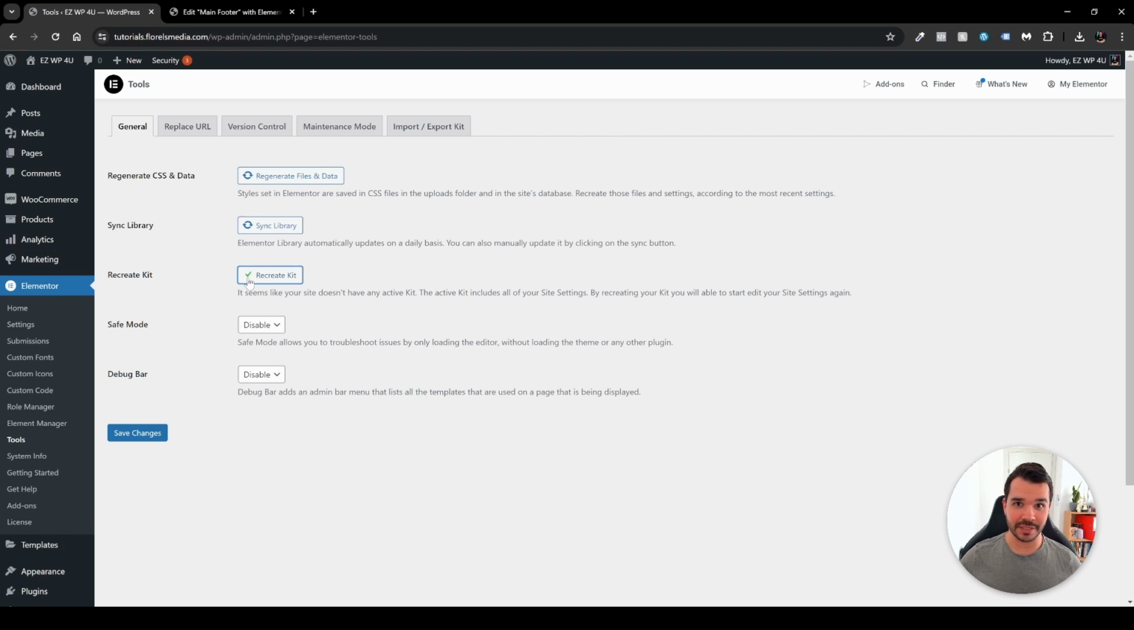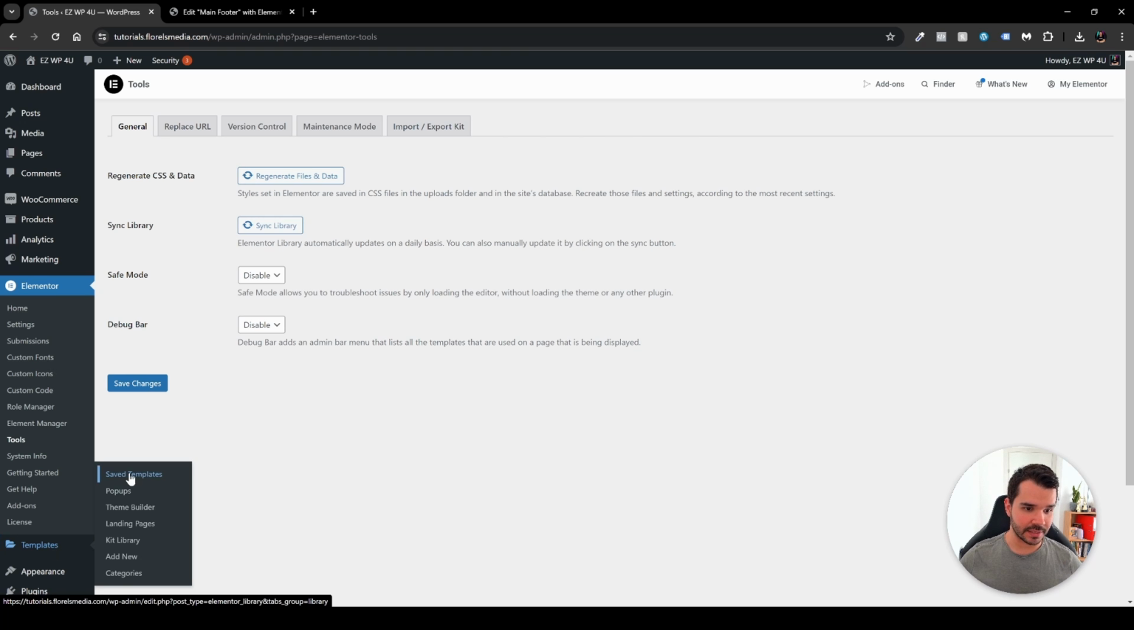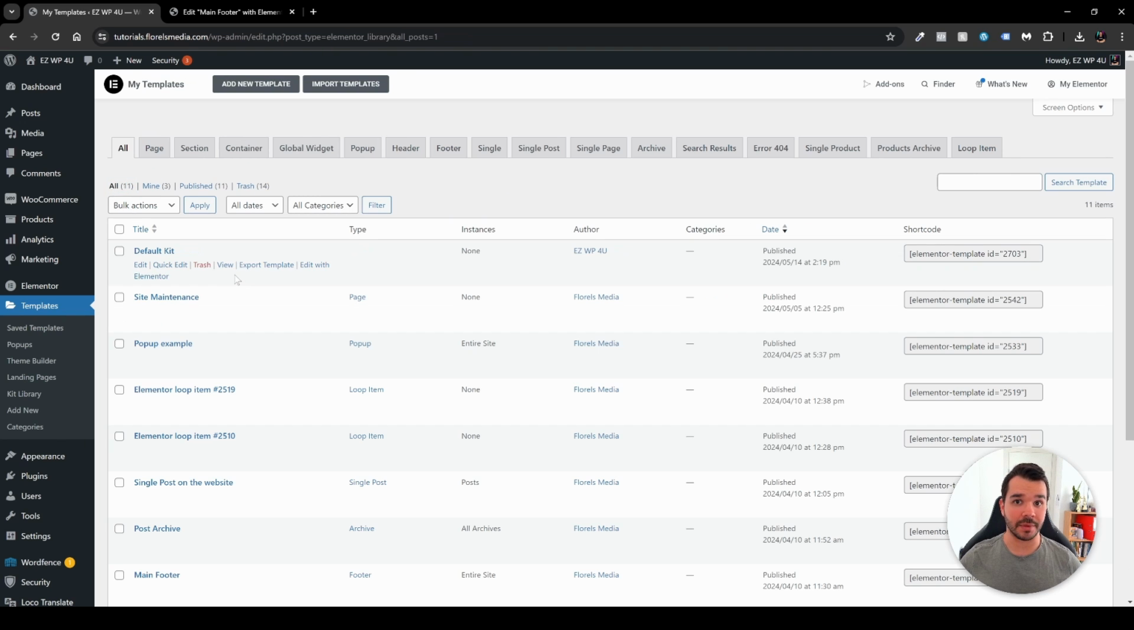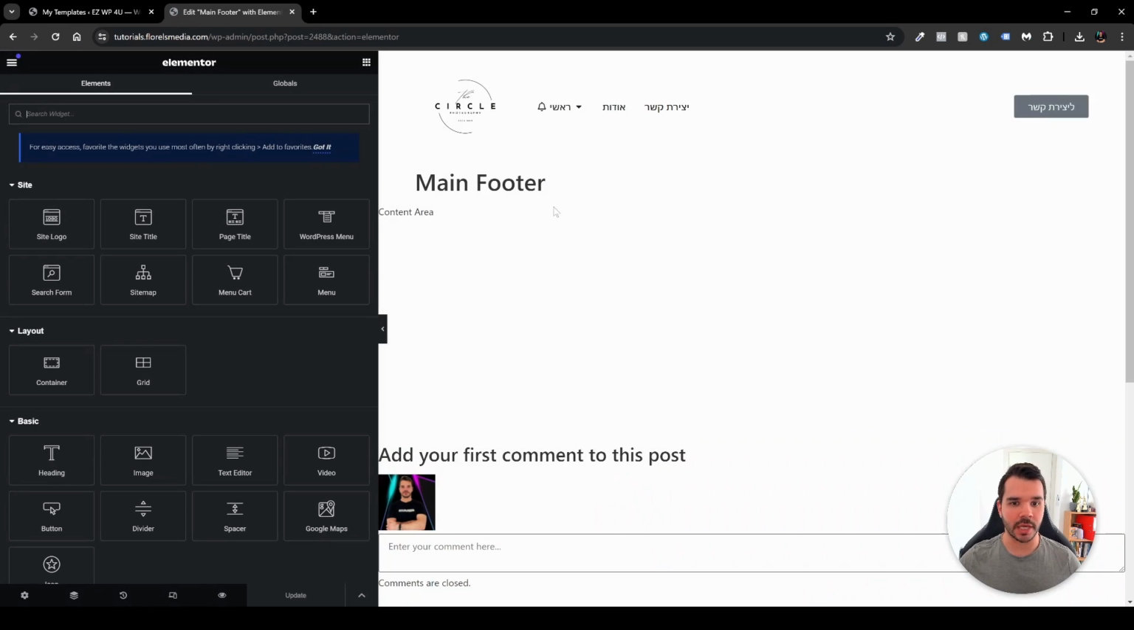We'll see the green tick over here, and then you just click the Save Changes button. Then head over to your Templates, Saved Templates, and then head over to All, because the kit might not appear in the usual ones, and you'll be able to see here we have our default kit. And now that we have our default kit, when we go to our template and refresh, it will load the template as usual.